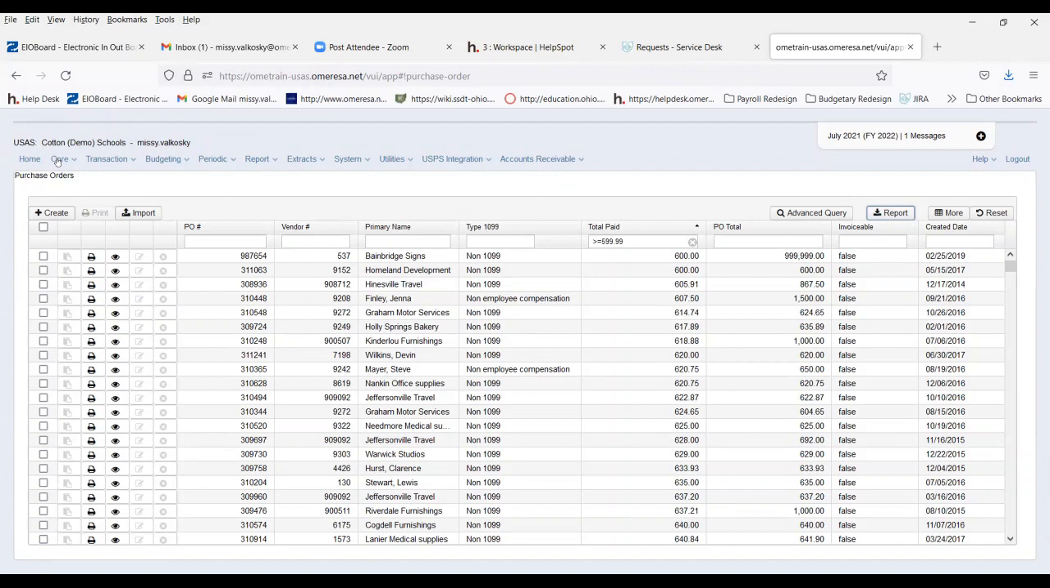Now we're going to go under Core. And we're going to start on page 8. And it's going to be Accounts. We'll go to that one first.